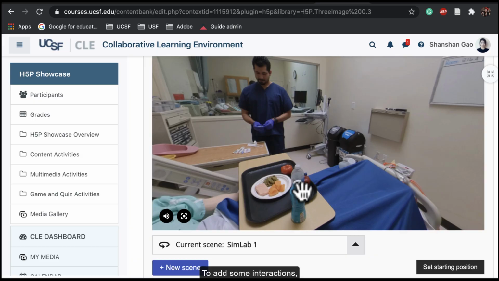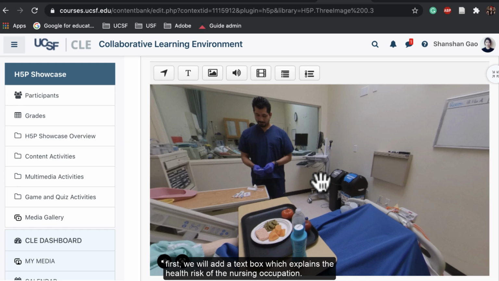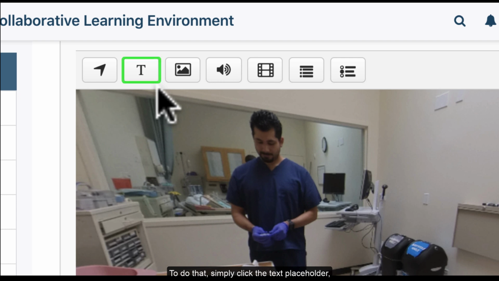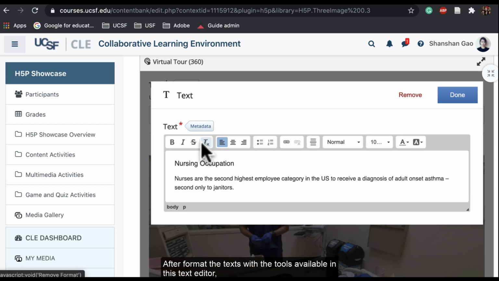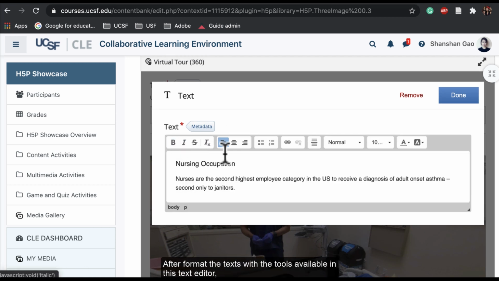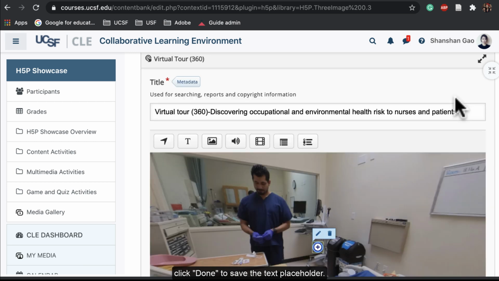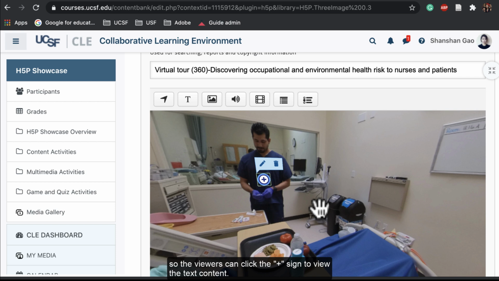To add some interactions, first we will add a text box, which explains the health risk of nursing occupation. To do that, simply click the text placeholder and add text explanations here. After formatting the text with the tools available in the text editor, click Done to save the text placeholder. Then drag the plus sign to reposition it, so the viewers can click the plus sign to view the text content.